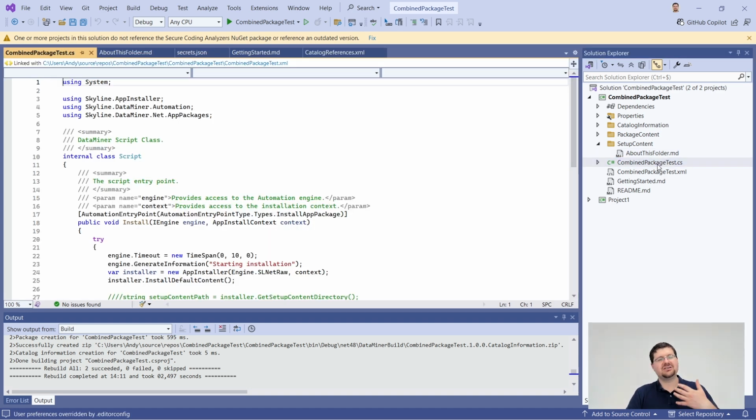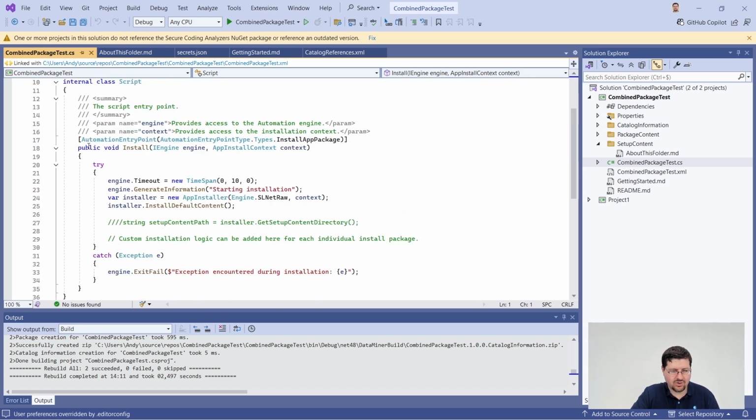And then actually code that executes during installation, if you simply click on the name of your, in this case, combined package CS file, if you double click on that, you'll find there's a code here already pre-filled in for a bit. And in here, you can actually add custom logic. So if you want to create elements with a connector, for example, you can actually do that from here.